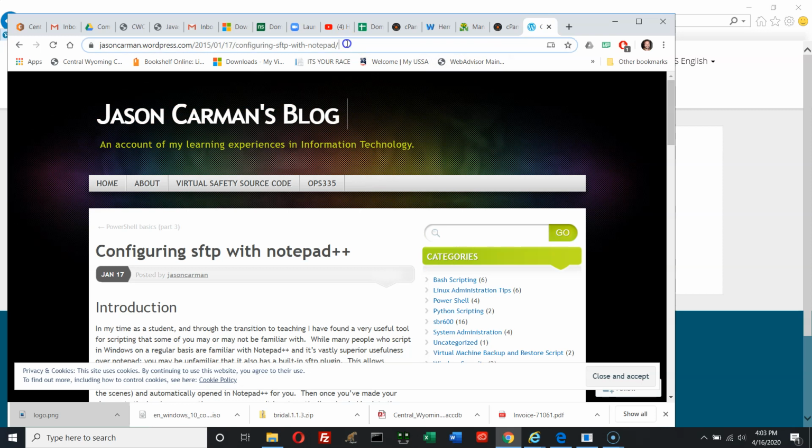So here's an interesting little article about using SFTP with Notepad++. He couldn't put the plus pluses in there because they don't work as part of the URL. But anyway, if you want to take a look at this article, it's a pretty good one. There are a million different articles about this, but he's talking specifically about Notepad++.